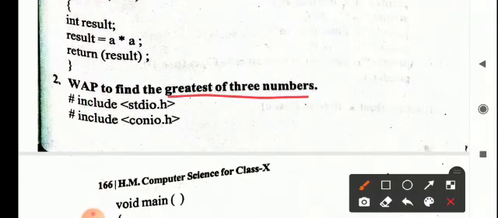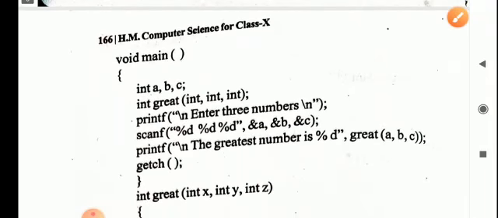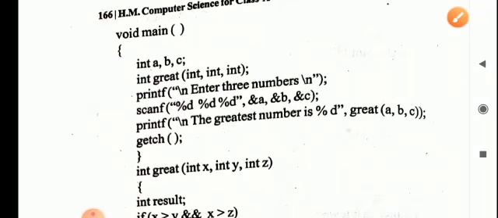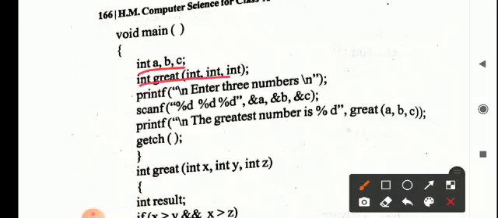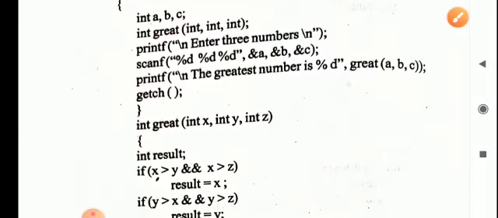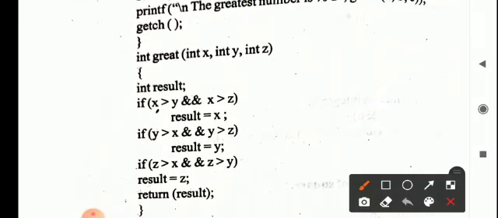Area of square is again there, then finding the greatest of 3 numbers. Again these are the preprocessor directives which we already include, stdio.h and conio.h. Okay. And then int a, b, c, 3 variables are being passed, and then you get the values, because you have to find the greatest among the 3. Now again you can see here, we are using an if condition. You have already covered conditional statements also. So int x, int y, int z.